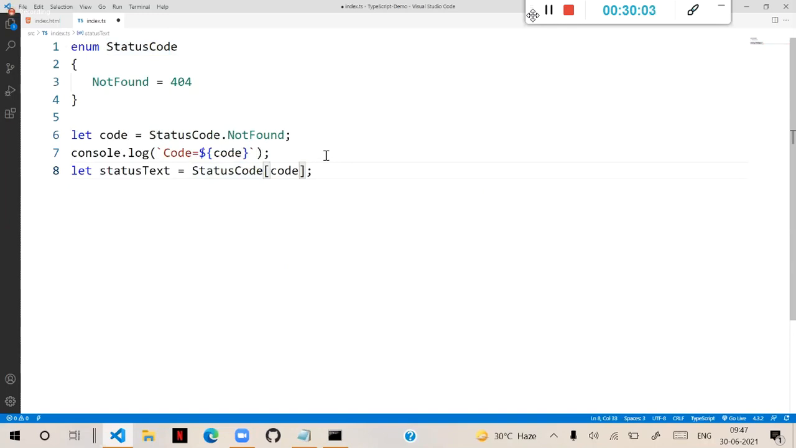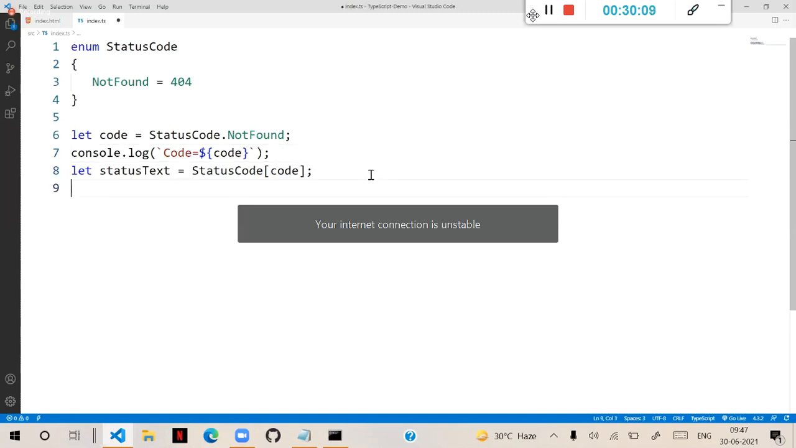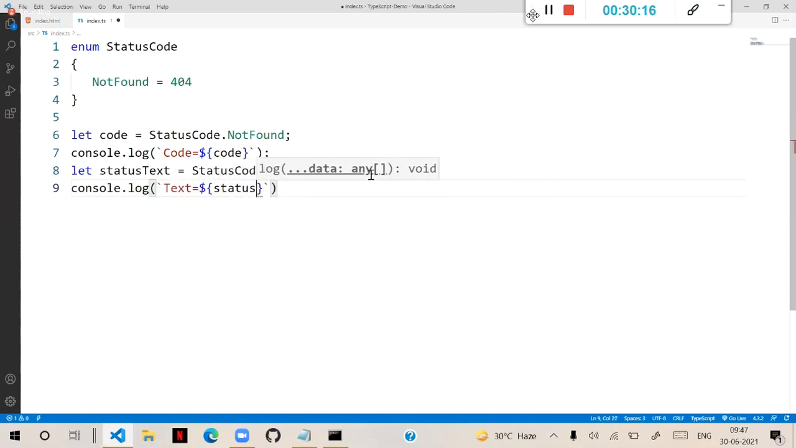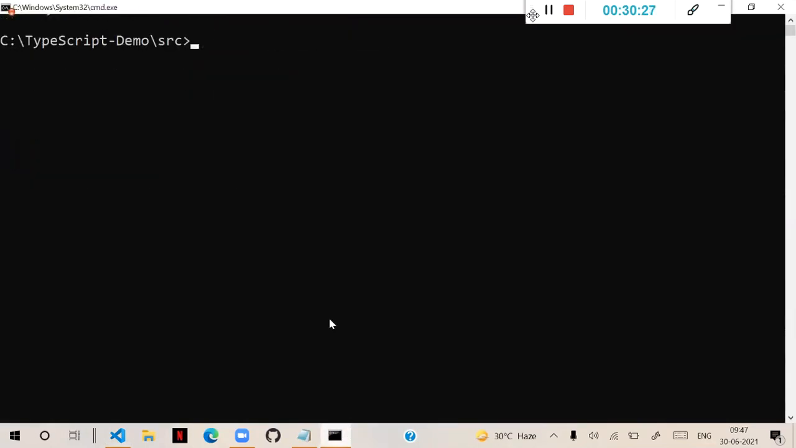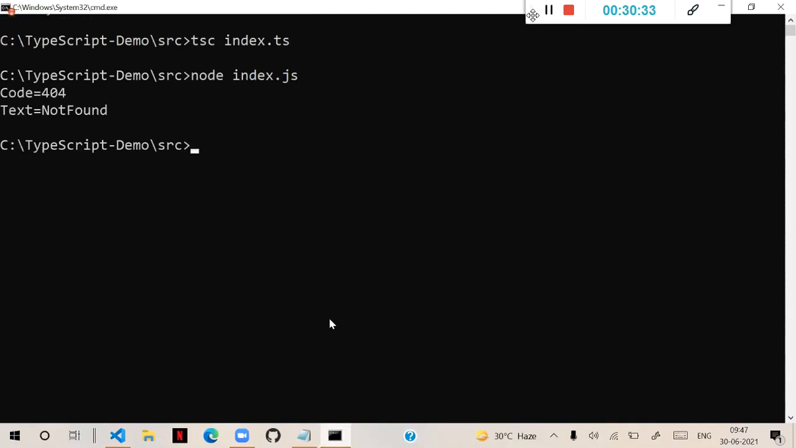With an enum reference, we can access the constant name. So I will print that here. console.log, I will put text is equal to the status text. We are accessing this. This is called reverse mapping of enum. So when I compile and run this, you can see this is the reverse mapping of enum.